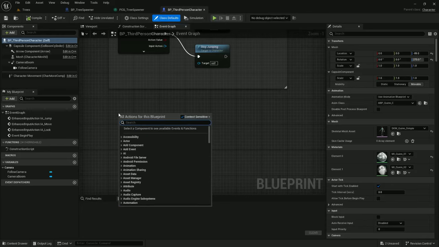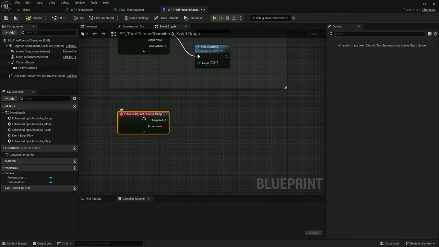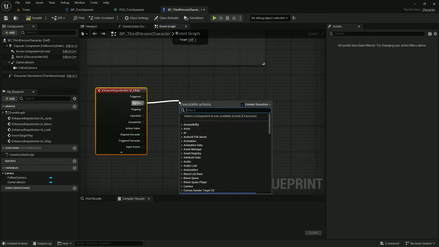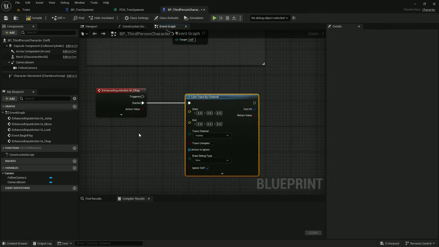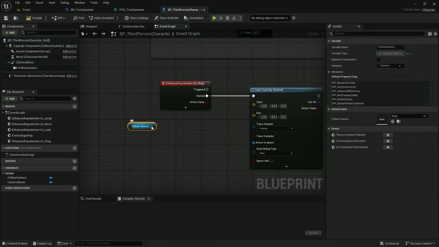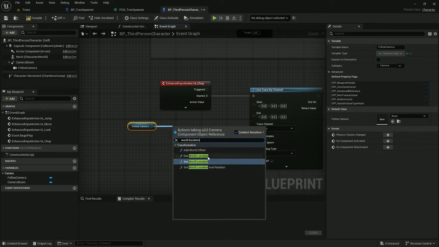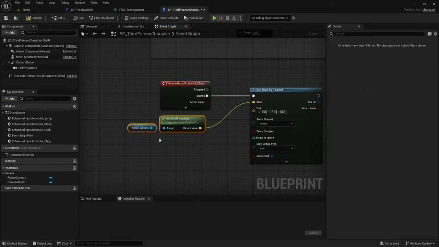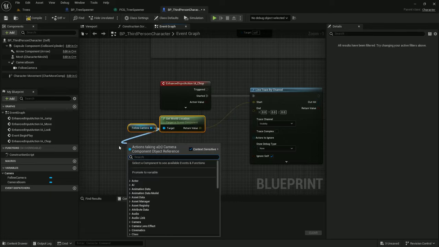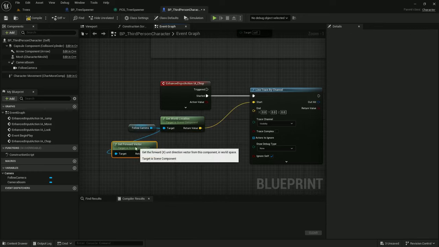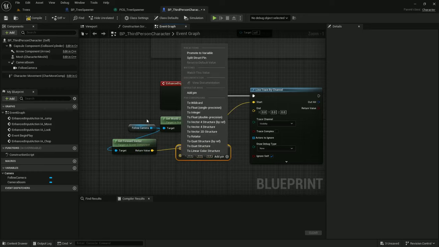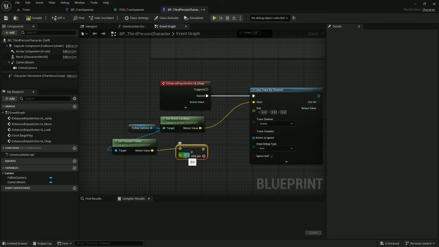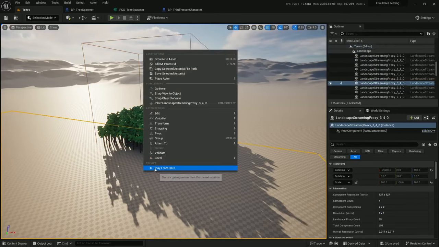Now, back in third person character, I'll add in IA_Chop. And this action I'm going to trigger off of started. It's going to be a line trace to see if we have connected with a tree. And I'm going to start it at the follow camera's world location. And I'm going to make it go in the direction of the camera's forward vector, so the direction you're looking. And I'm going to multiply that forward vector by the length of the line trace. In this case, I'll change the vector on the multiply to float, and I'll make it 500,000 in length. Plug that into the end, compile, save, and let's test this out.